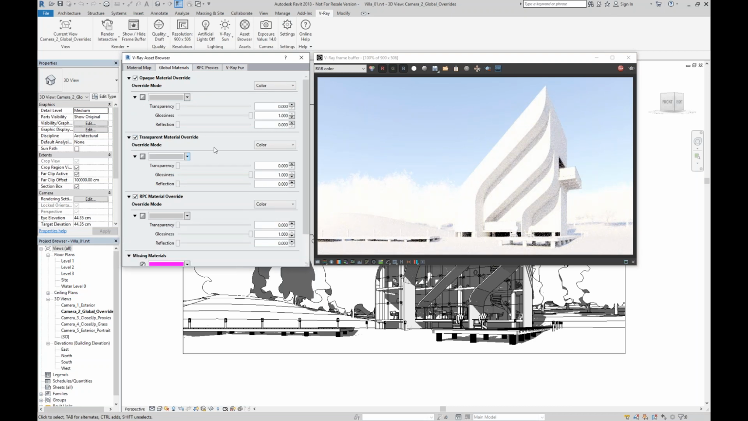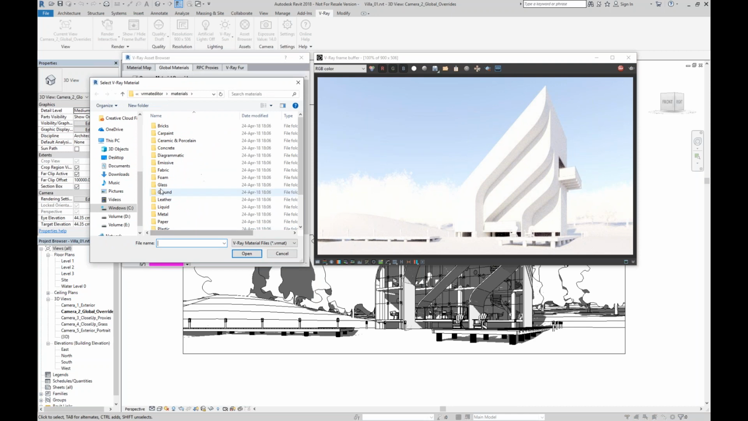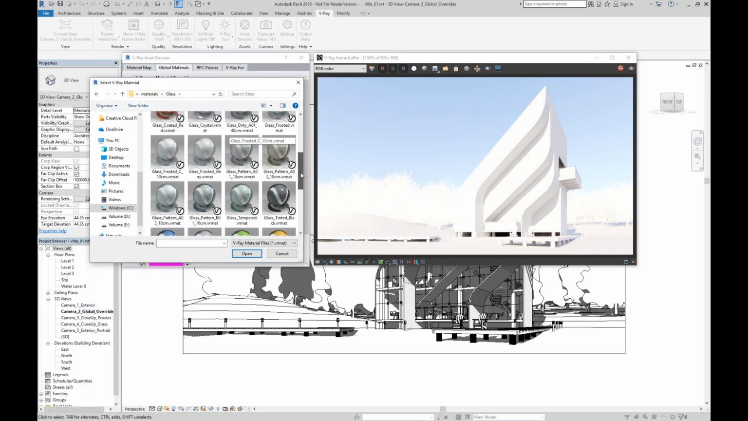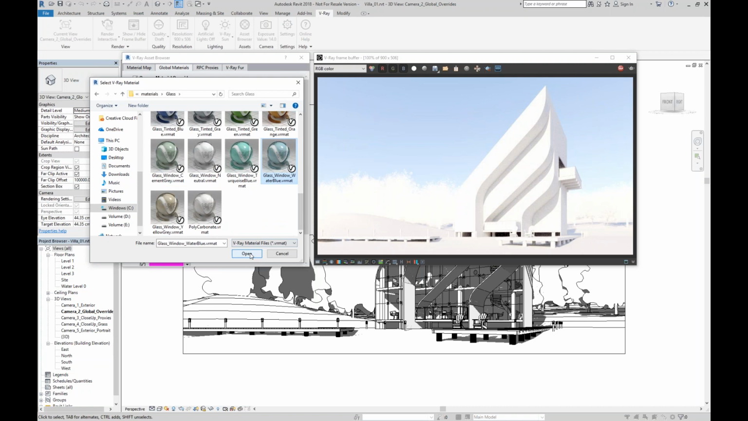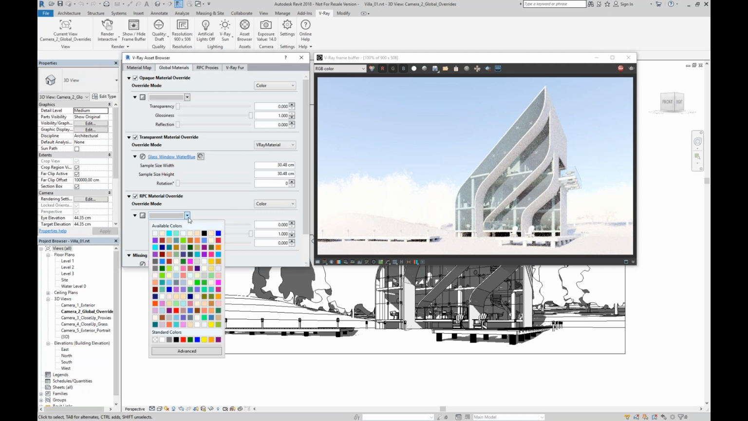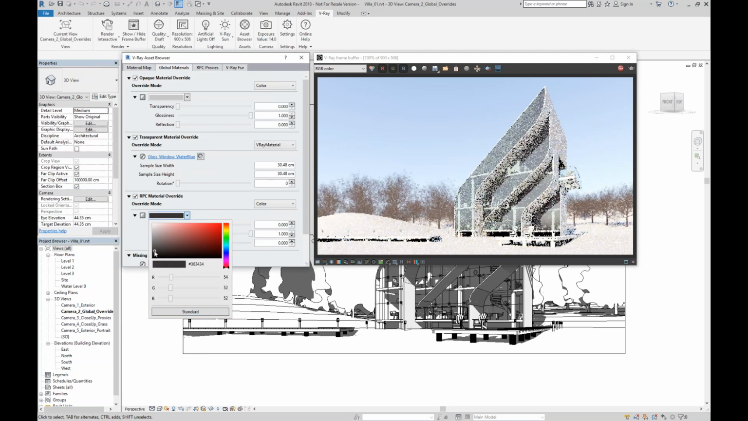Okay, now I will change the transparent material from color to V-Ray material, and I will select a material from the default V-Ray for Revit library. Now I see that the RPC color is too bright, and I will make it darker.